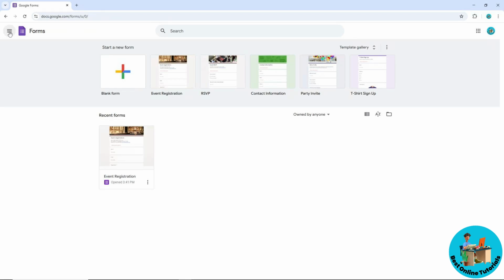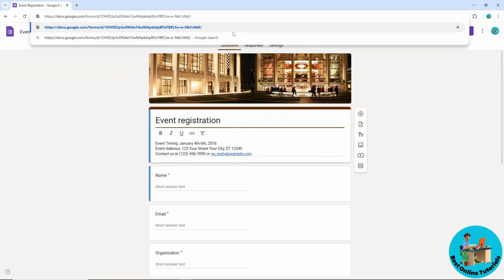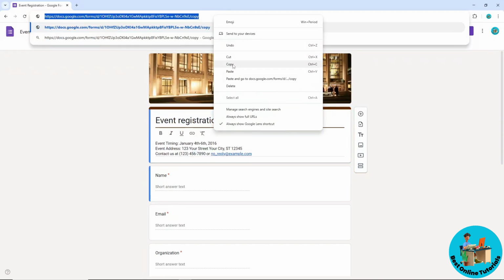So guys, first thing that you will do is go to Google Forms and just simply select one of your forms. Now, from here guys, you could just simply remove this first part over here, the edit, and after that, just simply go for copy. And now just simply tap on your keyboard Control A and Control C, or in short, you could just simply copy this one by right clicking on it and select copy.